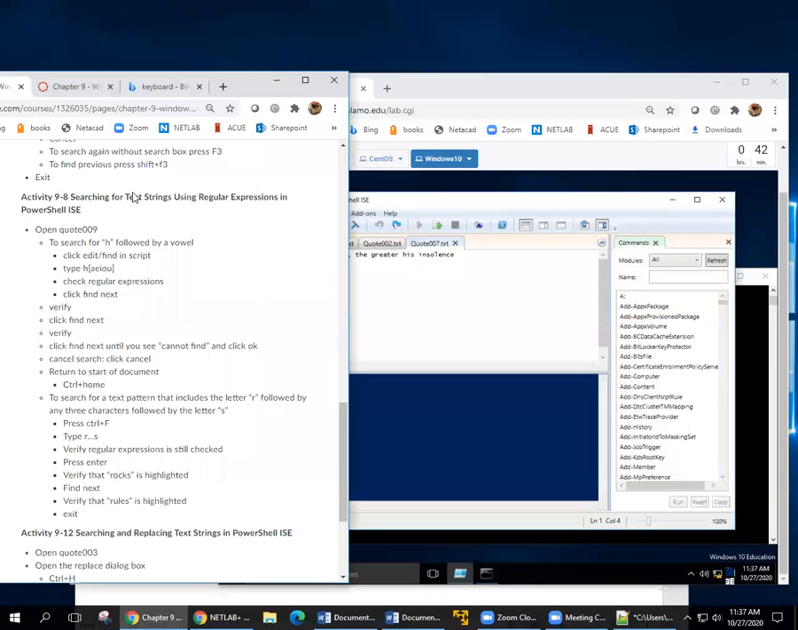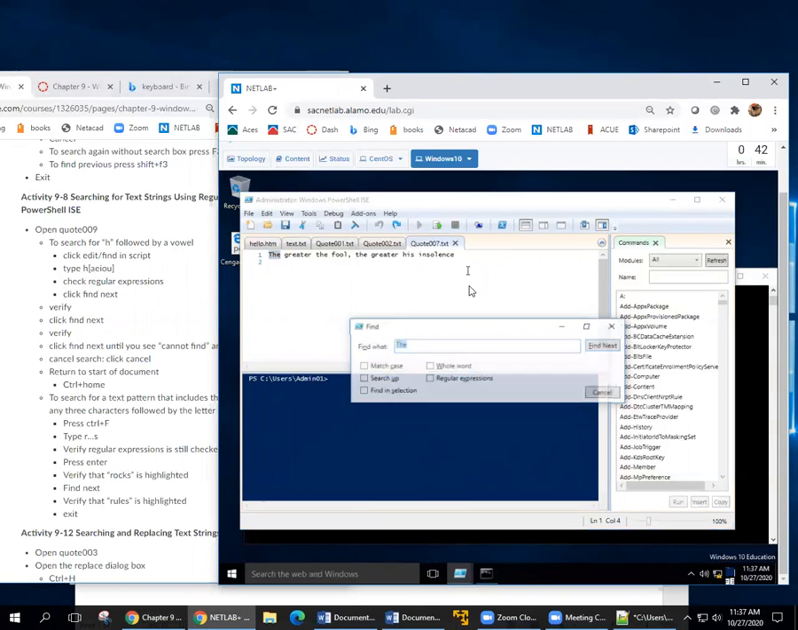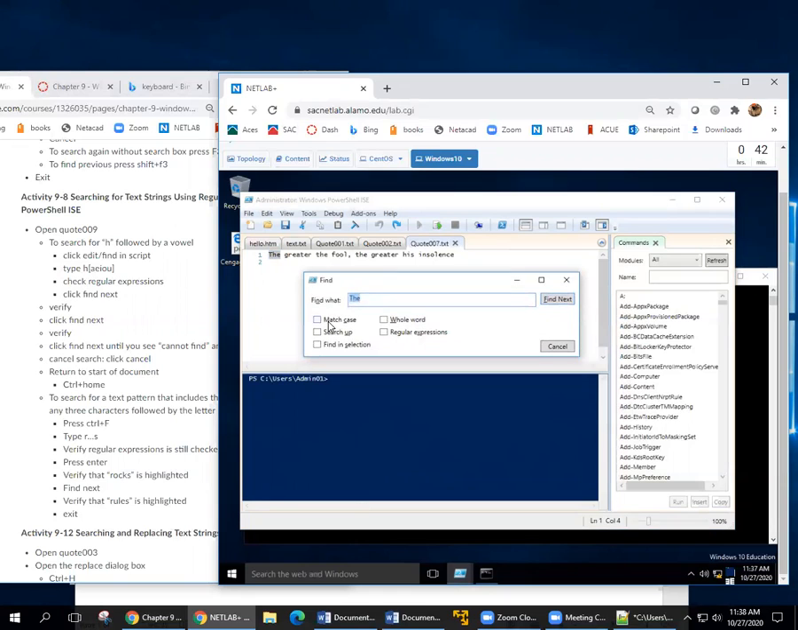Okay, so searching for strings using regular expressions in PowerShell. If you do Control F to do the find again, remember we covered match case, search up, and you can find in selection too. I didn't cover that, but if you highlight a sentence or a paragraph, you can just find it within that paragraph. I've done that previously, but I don't do that a lot.